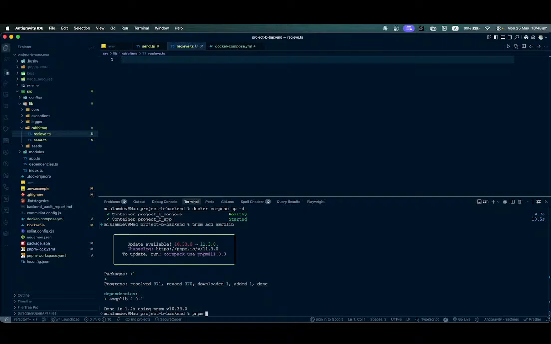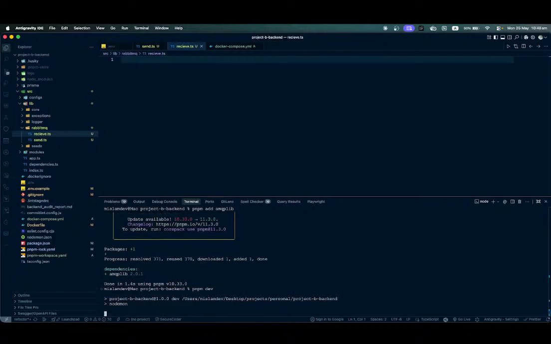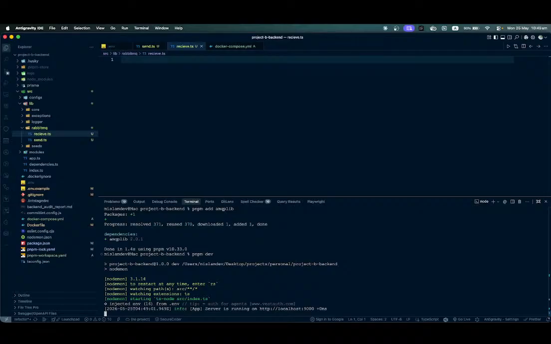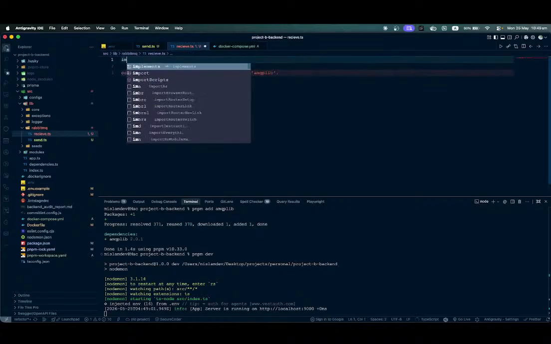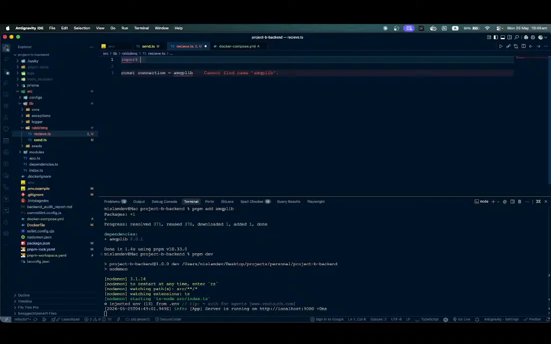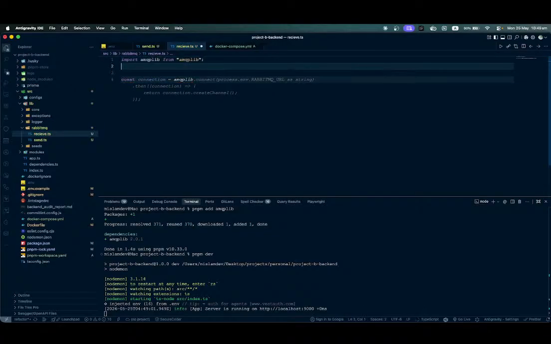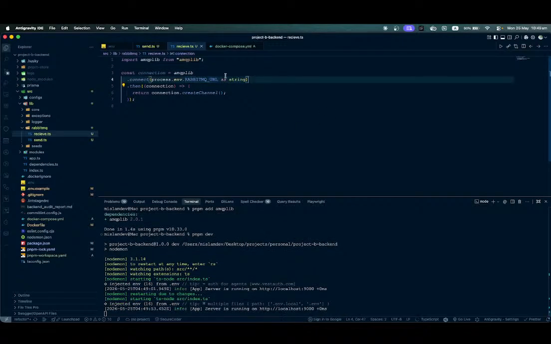Let me run npm run dev and see if everything is fine. Okay, yeah, it's fine. It gives me a nice looking log message. So as we know, we need to import amqplib. Not this way. Import it, yeah, this way. Okay, it's giving me this RabbitMQ URL as a string.